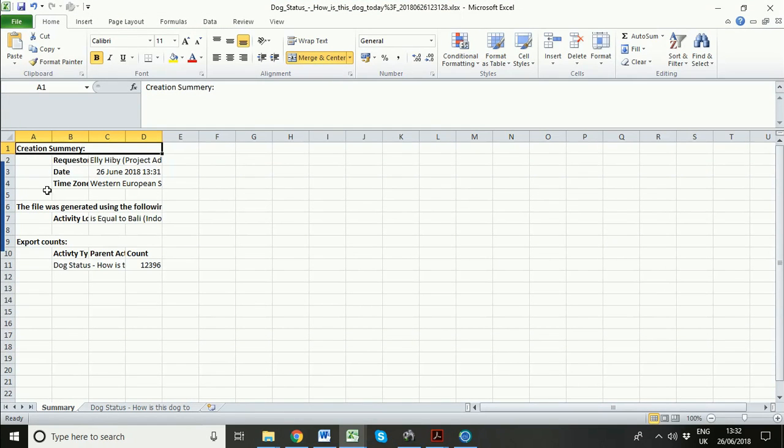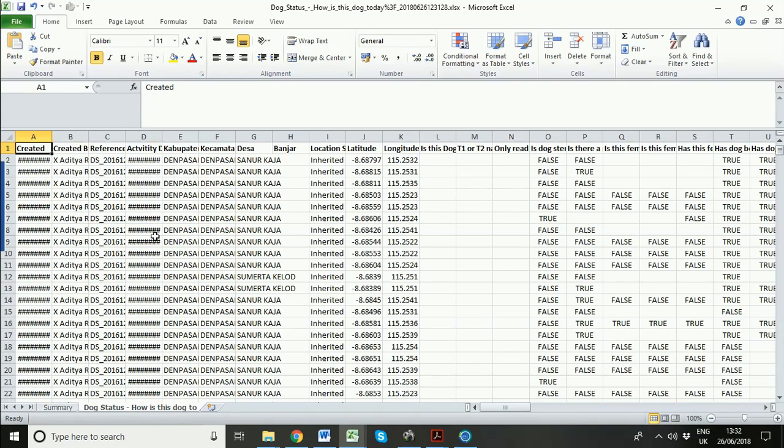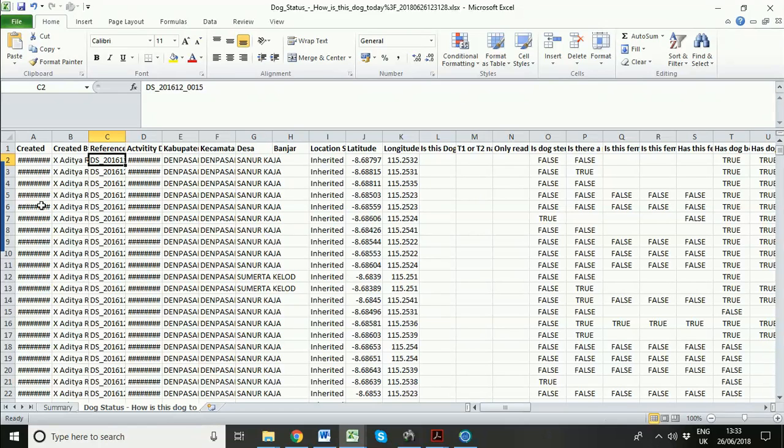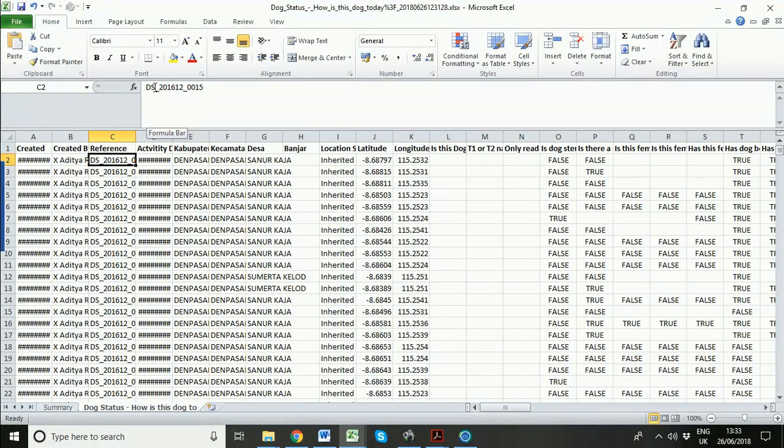Okay, so the first page just shows us a little bit of a summary on when we downloaded it and who downloaded it, and then this is the actual data. And the bit that we're going to be looking for is the activity date and the T1 or T2 name. Now notice that it is the dog status data that arrives first, takes up the earlier columns.